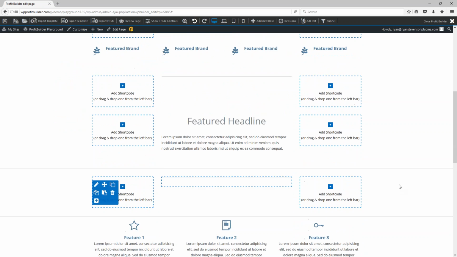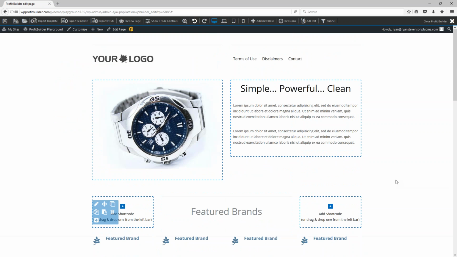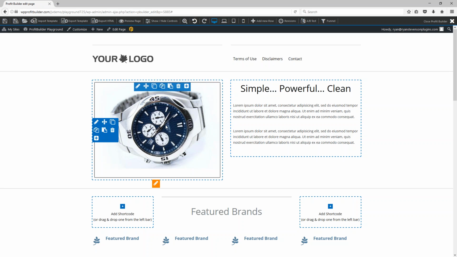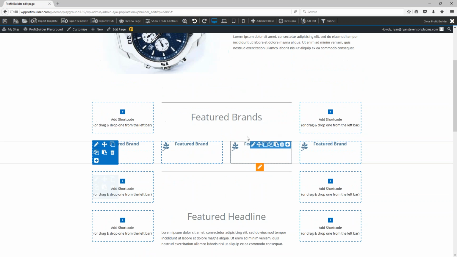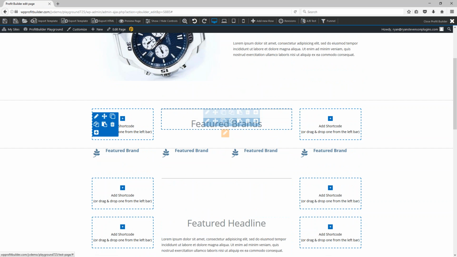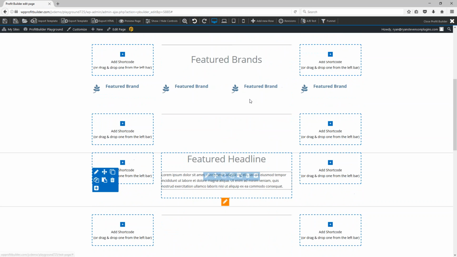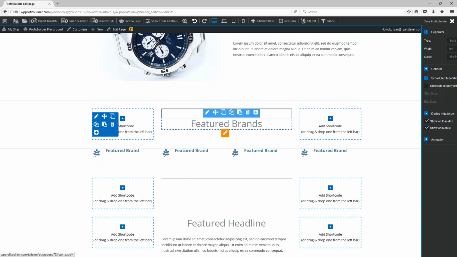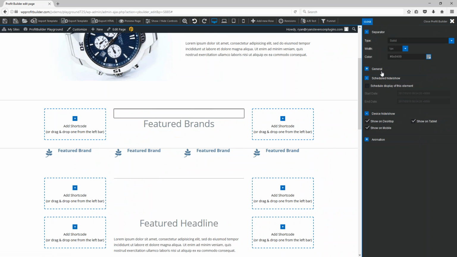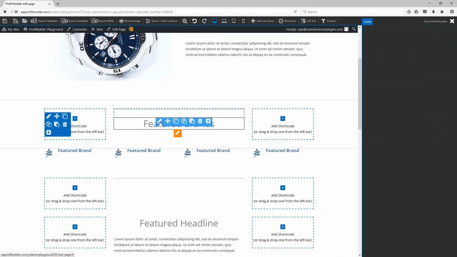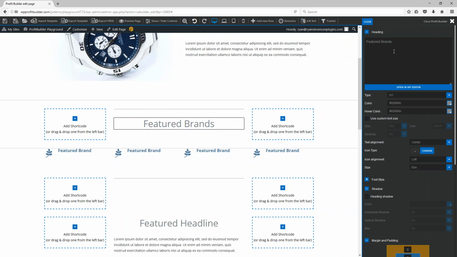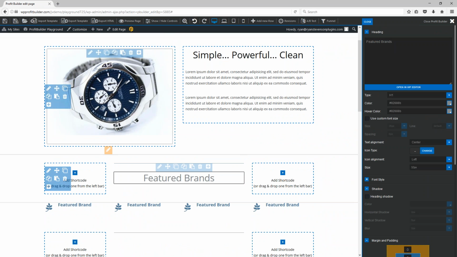It's getting to the point now where I could potentially start just customizing the images and the text that is on this page. Obviously, I wouldn't want to be showing featured brands and stuff like that. I would want to change this to something that is more fitting with whatever I want to promote. So let's say I am promoting this watch right here.